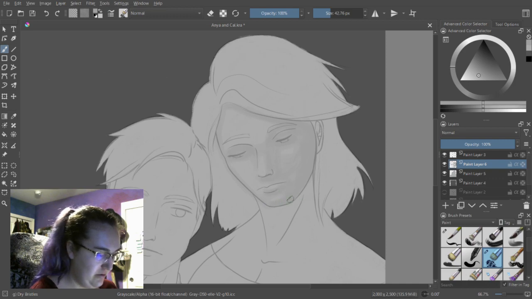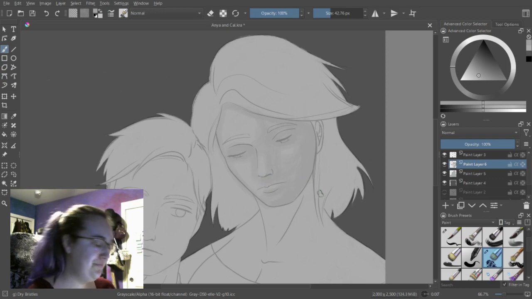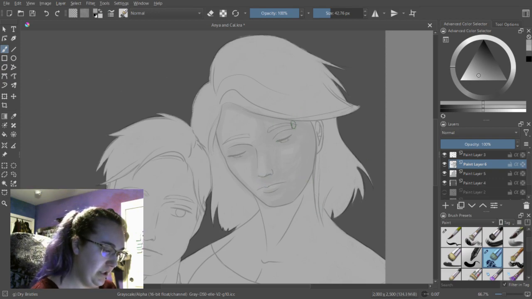Okay. It's getting there. It's getting there. This looks like a face, generally, and that's what you want. You want a face when you're drawing a face. Incredibly wise words, I know. I'm so good at words. Okay.